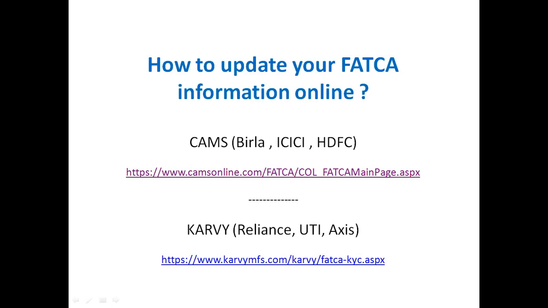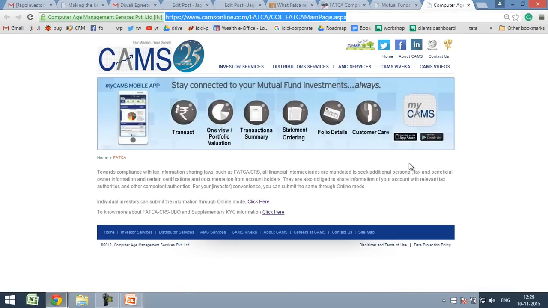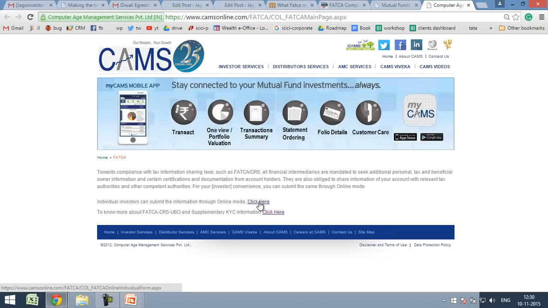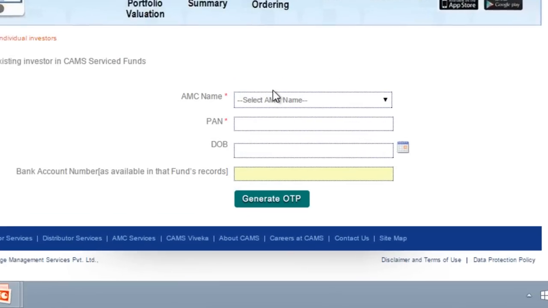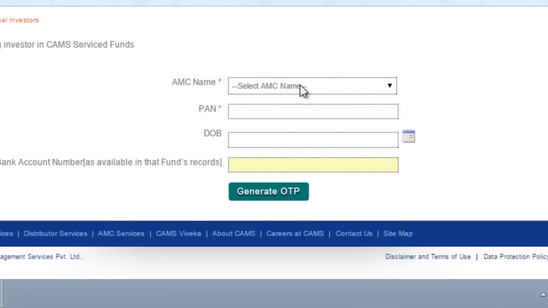There are many mutual funds which are serviced by the CAMS agency. So if you are invested in funds like Birla Mutual Fund, ICICI Mutual Fund, HDFC, and there are many others, as an example I have taken these three, then the first thing you have to do is click on this link. Once you click on this link, you will come here. Then you have to click on this link where it says individual investors can submit the information through online mode. Now, once you come here, the first thing you have to do is select an AMC, any one AMC where you are invested.